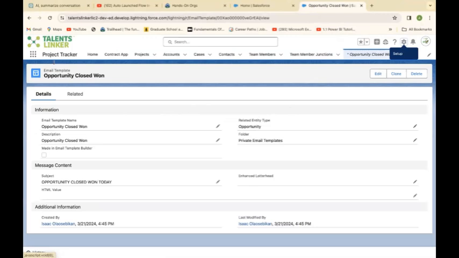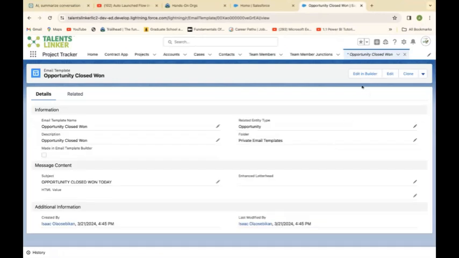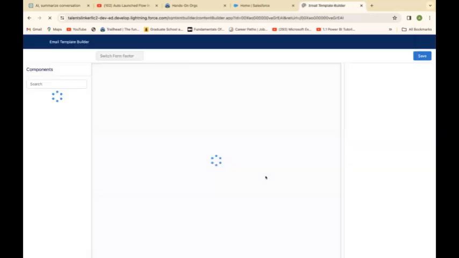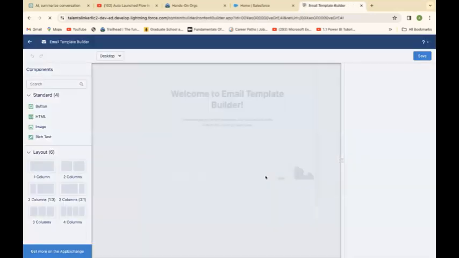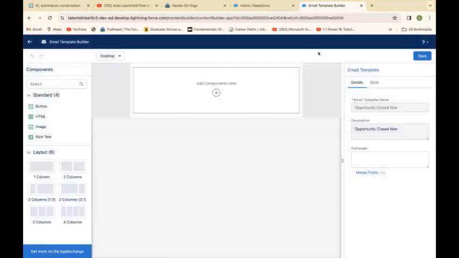This is the email template. When I refresh it, you see now, the builder is there. I've gotten access to the builder. So edit builder, and a Lightning builder is going to appear. If you are doing that for the first time, you can listen to this video to guide you on how to navigate it, but I won't have time to do that. Let me just close it because it's the same thing I want to do.